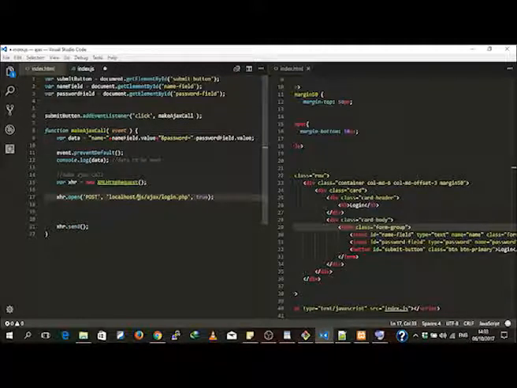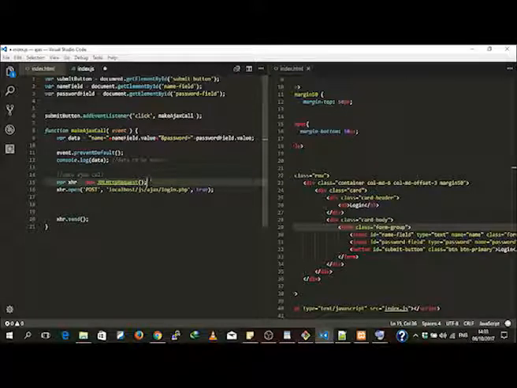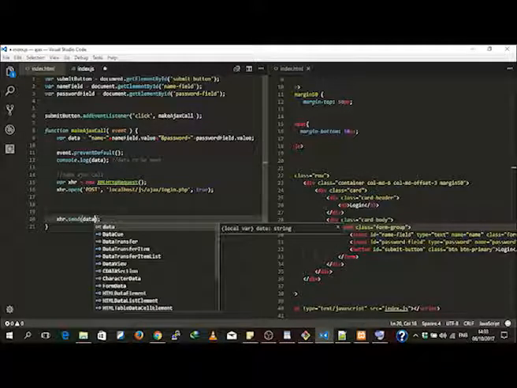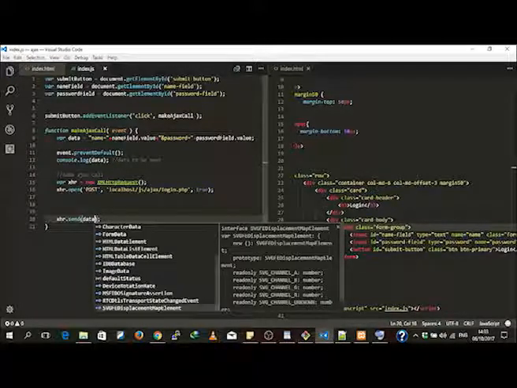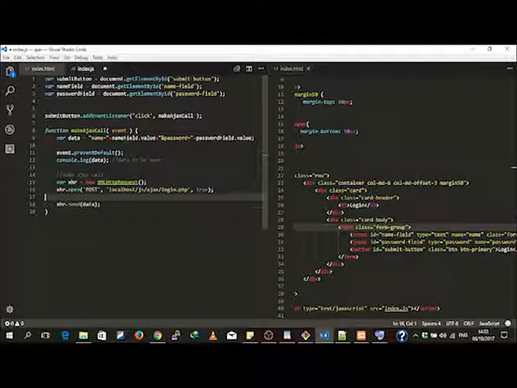Some formatting. So I create my new XML HTTP request. I open the connection and then I send my data, right? And I save this. So this is the simplest way of making an Ajax call. So we are actually done with the Ajax call, right?